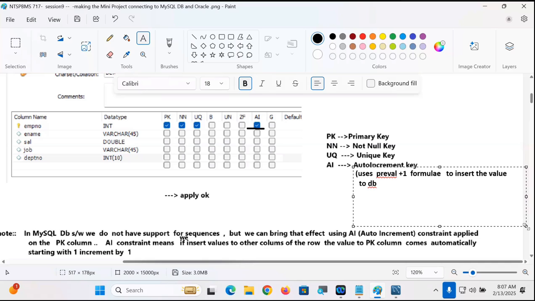ZF, I really don't know. Yeah, I'll find out and tell. I never used ZF. Okay. Yeah, GUID is also there. When the primary key is string based, we can generate a hexadecimal number dynamically, a GUID kind of thing. To insert the value to the DB table column.